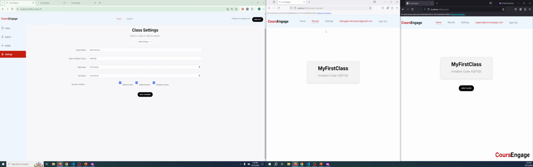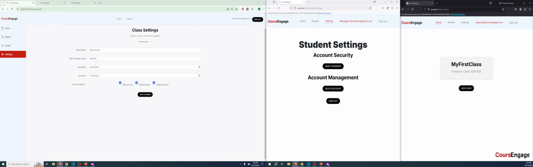So that's the student interface, and then in the student interface we have settings like reset password, delete account, sign out. This is mobile friendly in the mobile application as well. You'll see a similar screen like these.